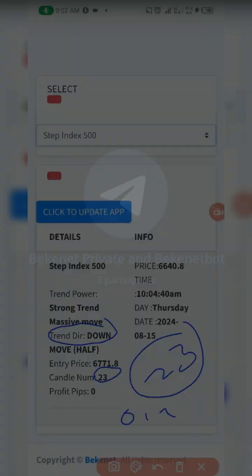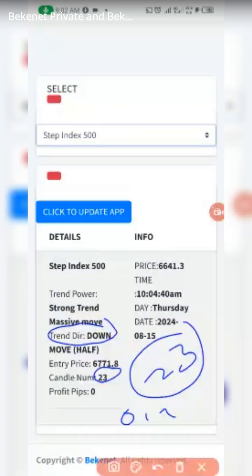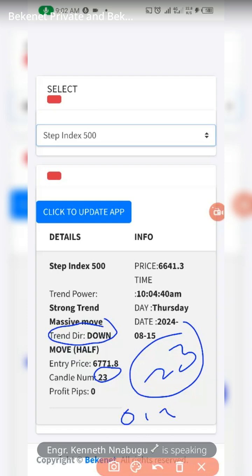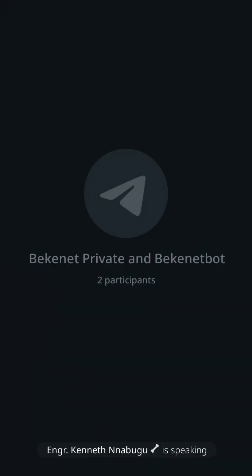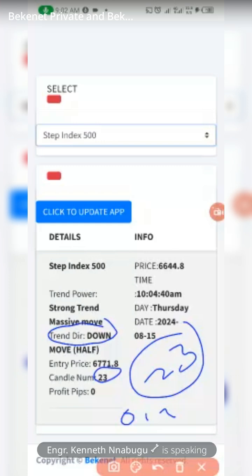Do you understand? Yes. So do you understand the concept now? How to generate signal? Yes, please, I understand this one. Let me hear it from you. Yes, I understand this one now. Rephrase it. Let me hear it. I say I understand. That's what I'm asking you. The trend direction. I'm asking you.